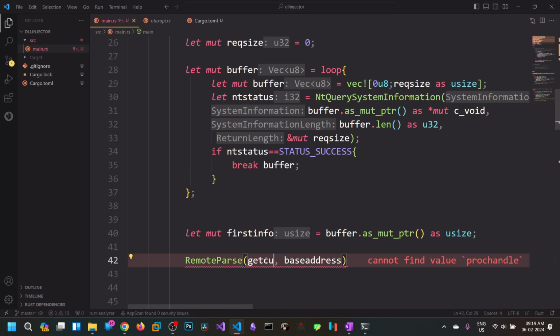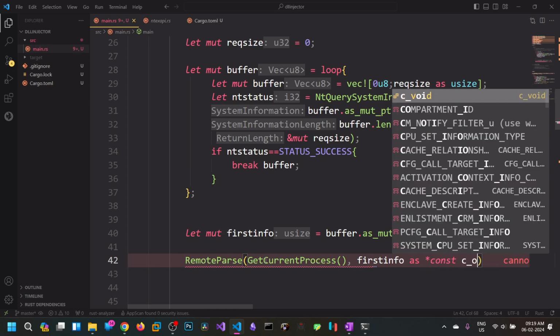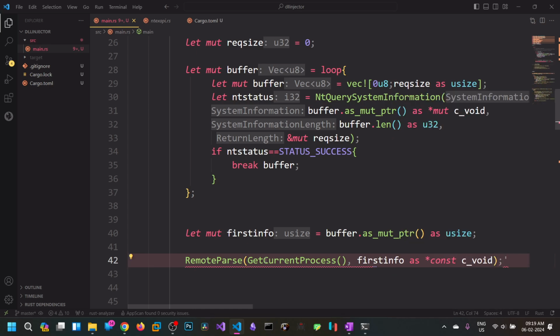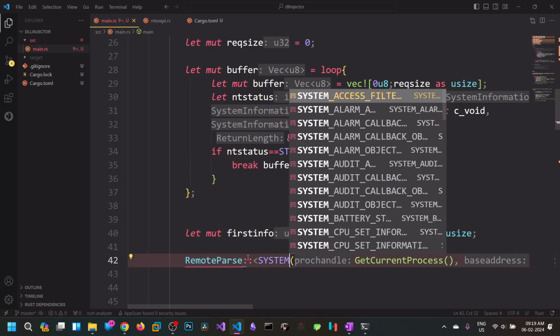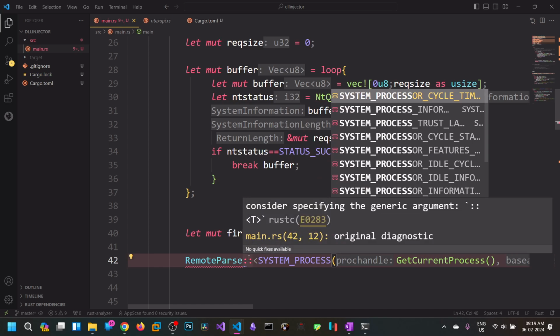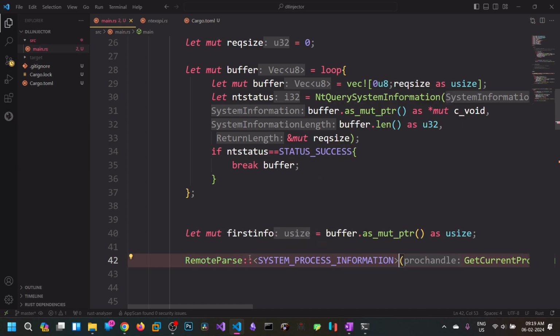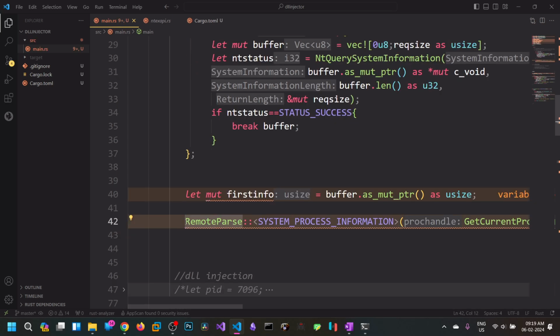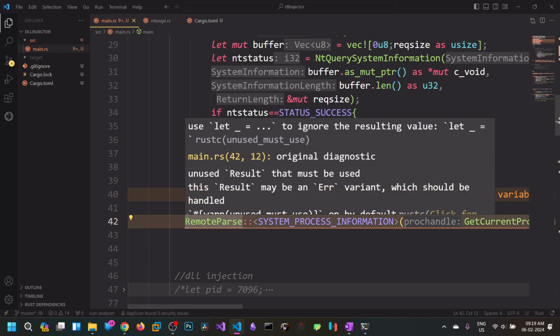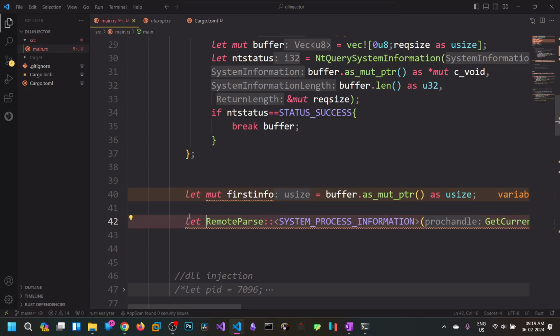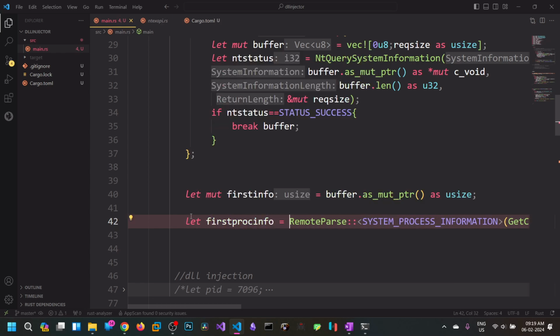Get current process, the base address is first info as constant c void, and parse this one as system process information structure. So let's call this first proc info.